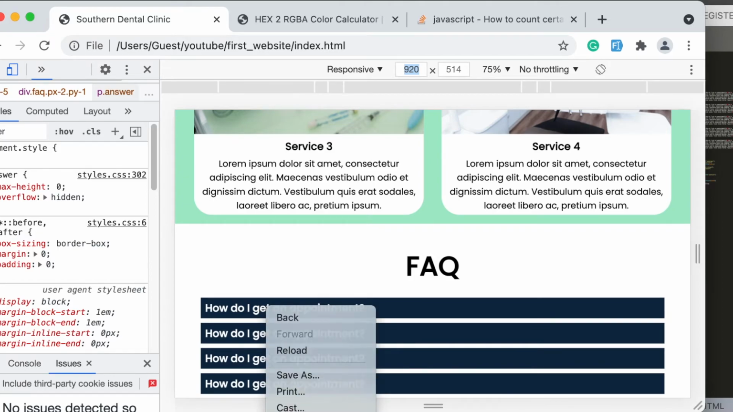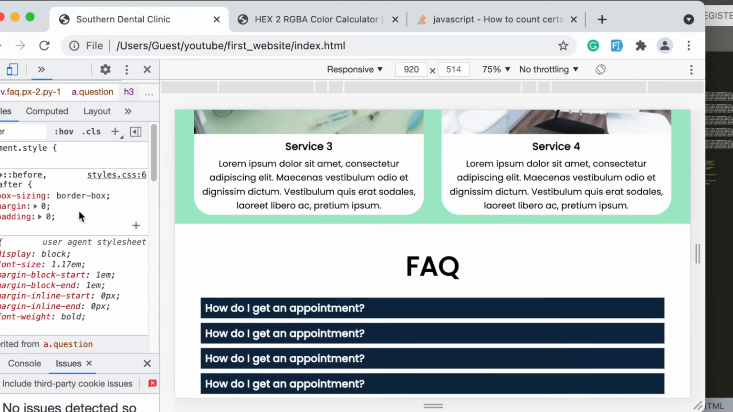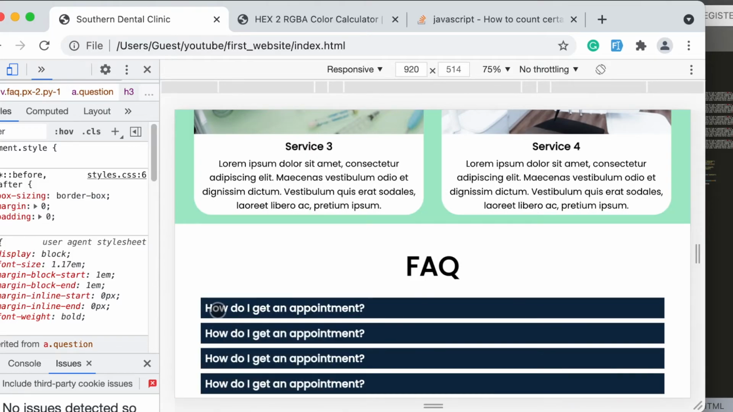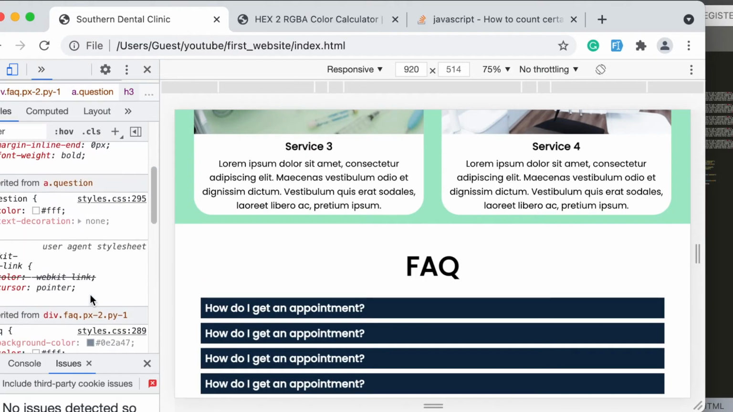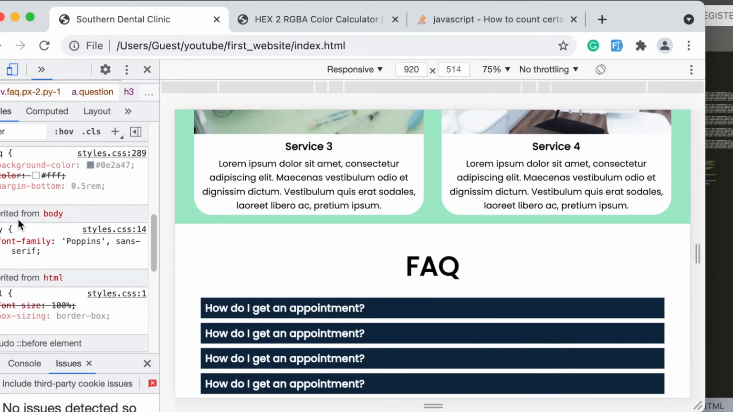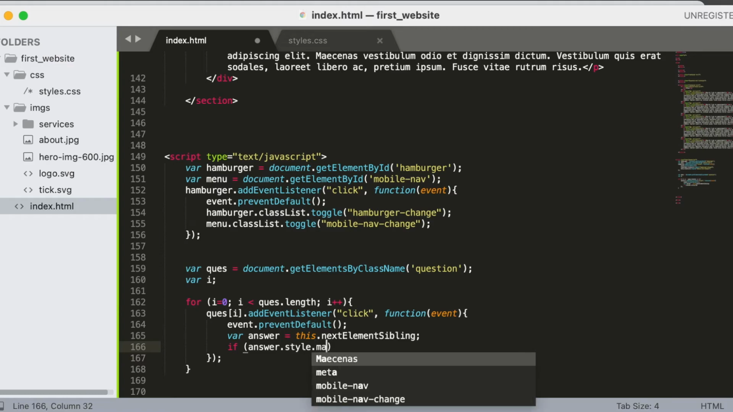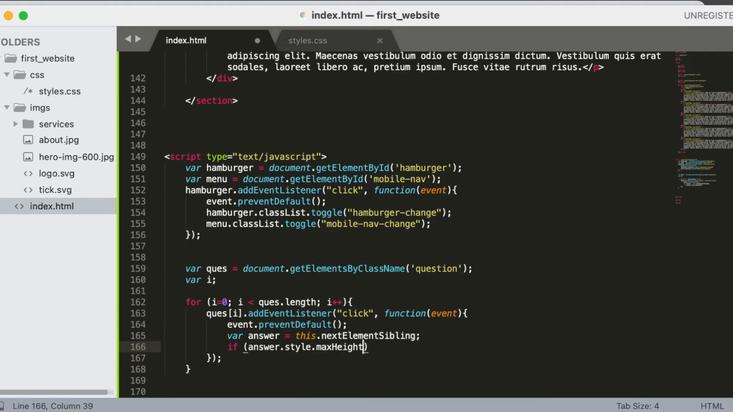I'll show you something. So if you see, where is the answer? Oh, the answer is not here. So let me just fill it and then later I will show you. First thing we're going to check is whether the answer has any style: answer dot style dot max height. We are checking whether it has any max height.